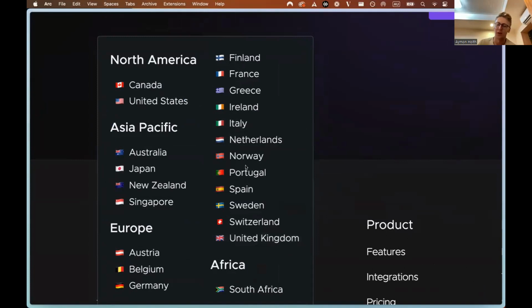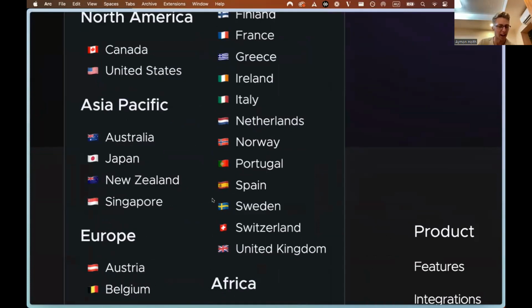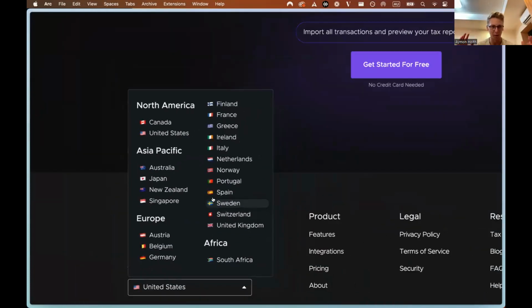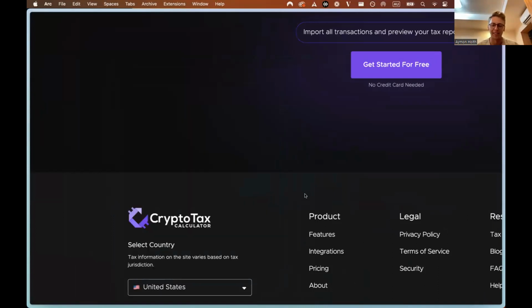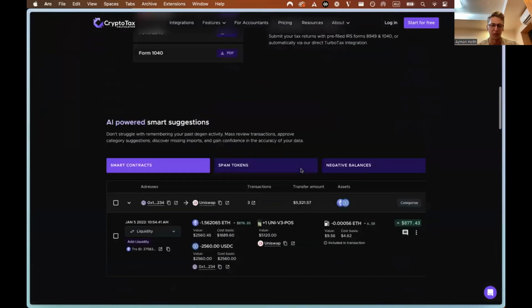Should be easy. Of course, there's a few big countries that aren't in there because they don't pay tax. So like Dubai or UAE isn't in there. Bahamas isn't in there because, you know, that's why SBF was there probably.